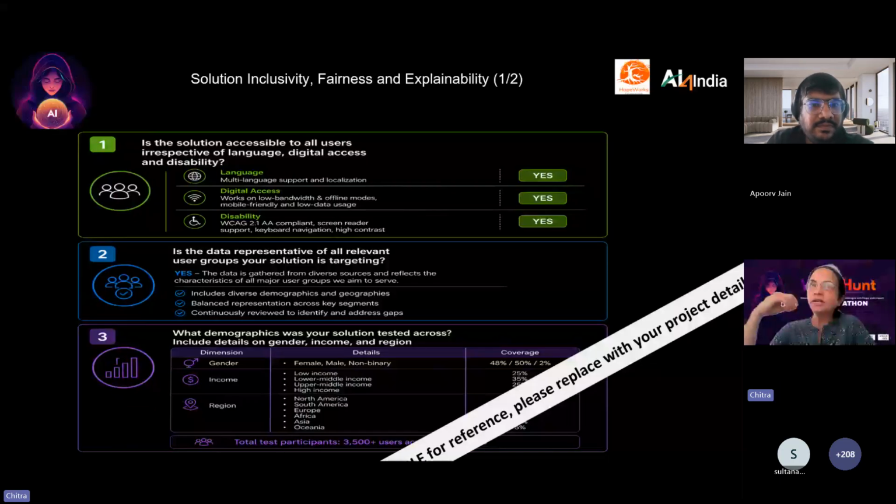Although we are using AI as tools, AI as enablers to help build solutions faster, better, and we have access to a lot of data, are we being mindful about whether our solutions are inclusive? What does that mean? For example, look at the first one. Is the solution accessible to all users, irrespective of language, digital access, and disability? Think of this solution being deployed in the remotest parts of the country, where network access is limited.